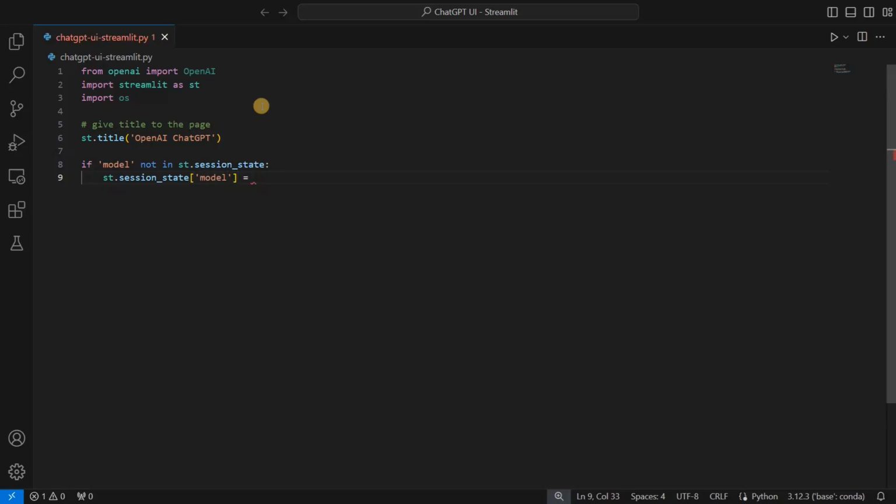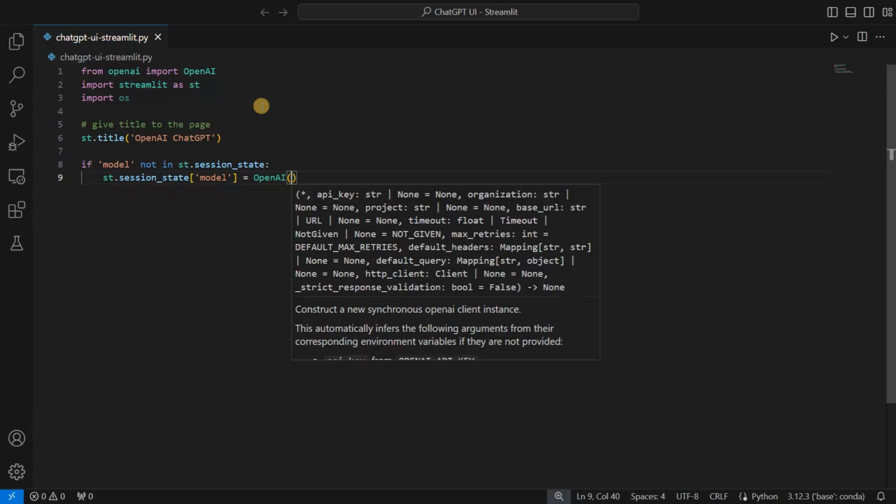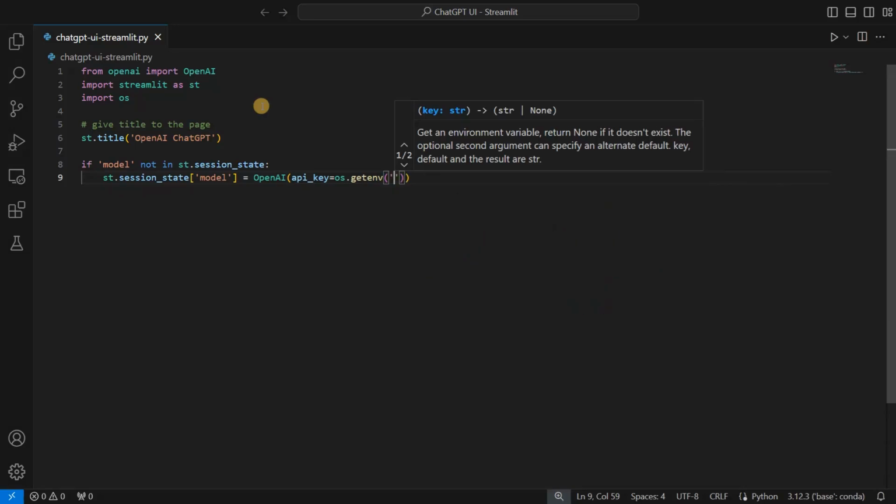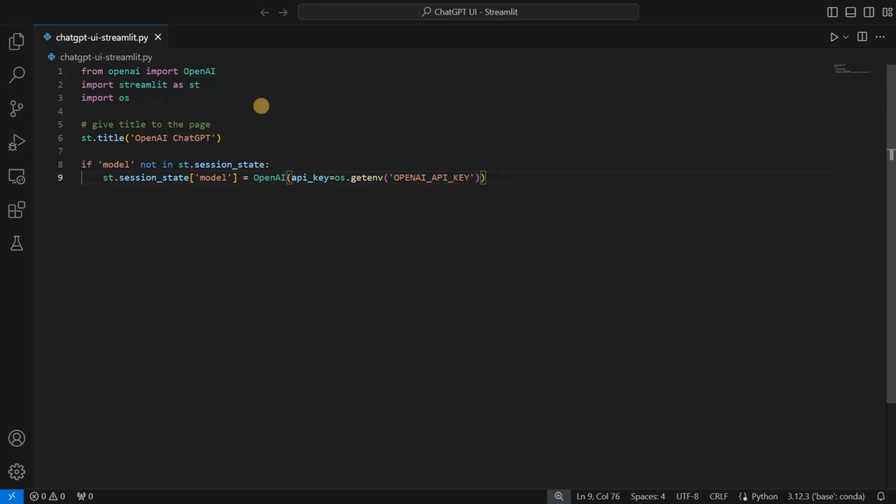So we initialize the model with the OpenAI client, OpenAI of API key, os.getenv of OpenAI API key. This will just initialize the model and store it here. And if you have any open source model that you want to use, you can just replace it here. For the ChatGPT model, I'm going to use 3.5 Turbo, which is the current ChatGPT which you use as the free version. I'm going to use it as an API.